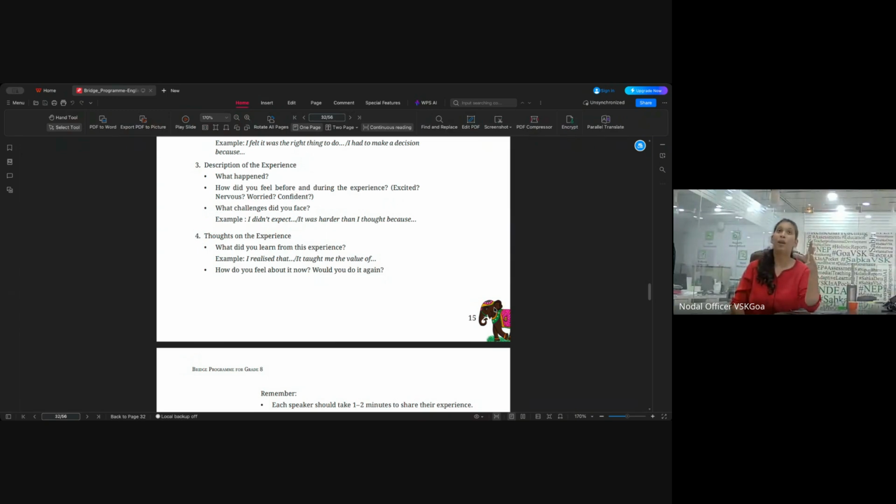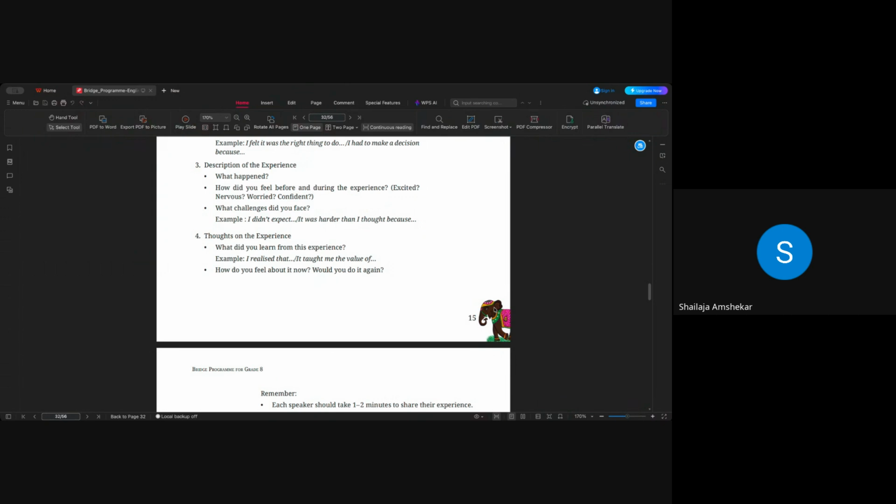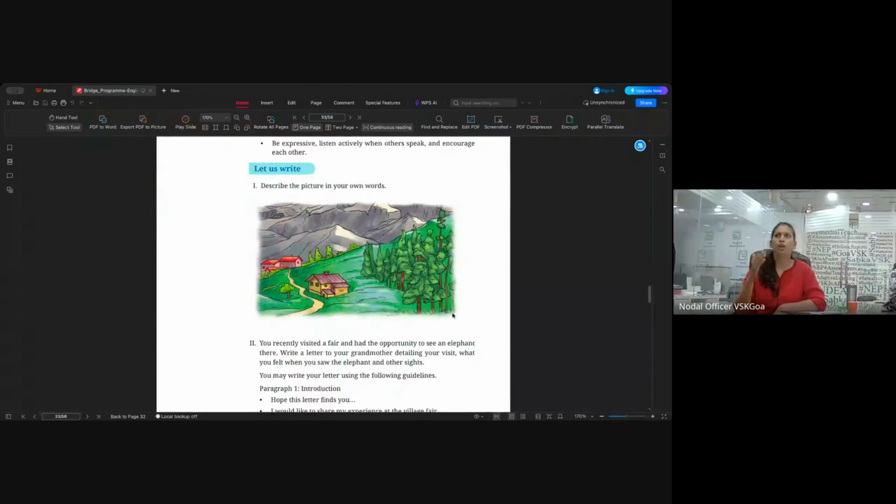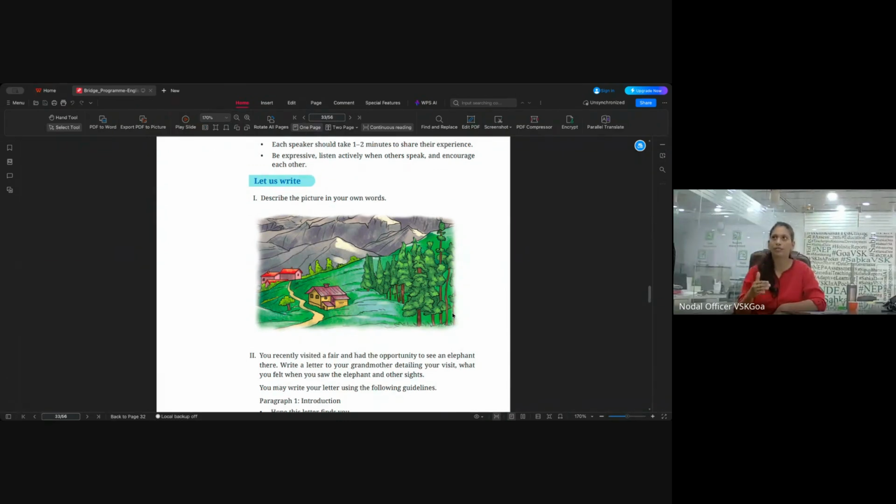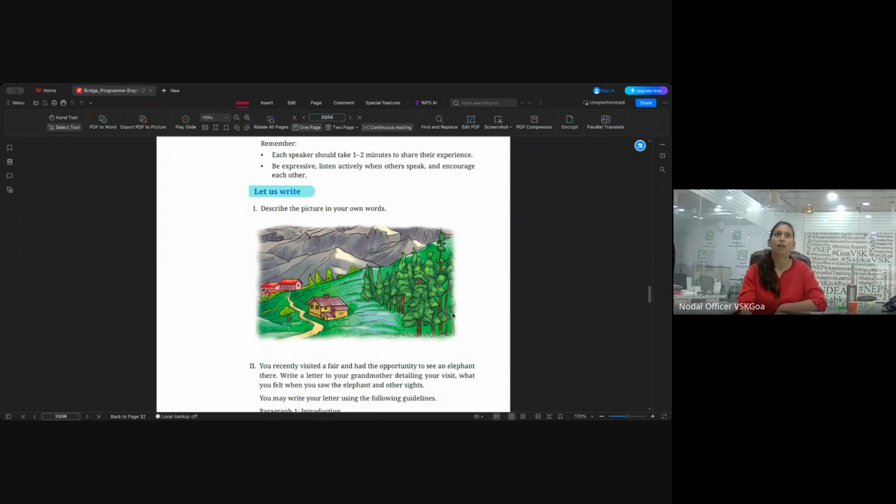So do this. Make sure that the child is aware that you expect this flow of thoughts in their expression. So whether it's an oral thing or whether it's a written thing, you tell them that they are expected to do it. And examples of sentences are also given: I realized that; it taught me the value of; I didn't expect; it was harder than I thought. So there is lots of aid available to enable the child to do well. If you scroll down, I'm going to scroll fast and go through it faster because of time.